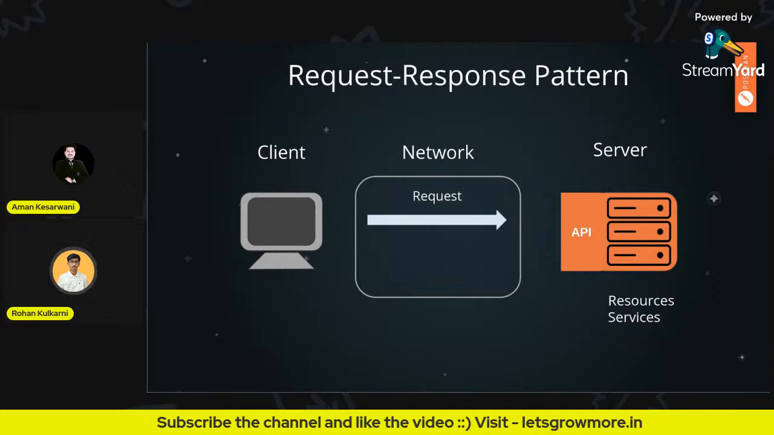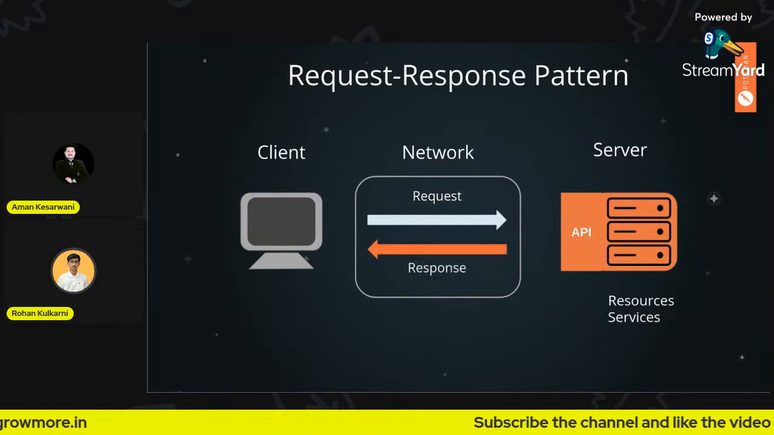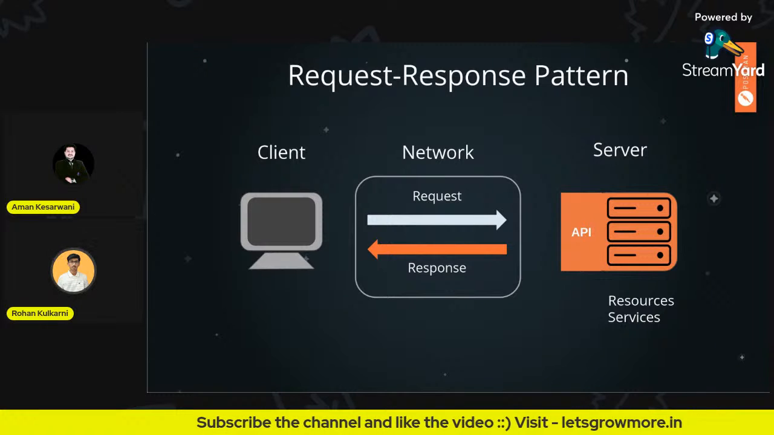So yeah, the request is sent from the client to the server. The server processes the request, gets the data from the database, and then the response is sent back to the client. The response is sent with the data which is requested by the client.